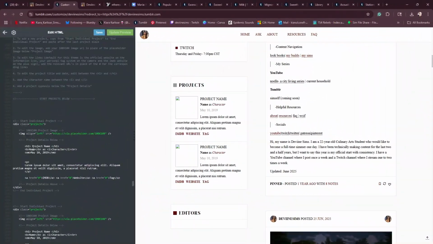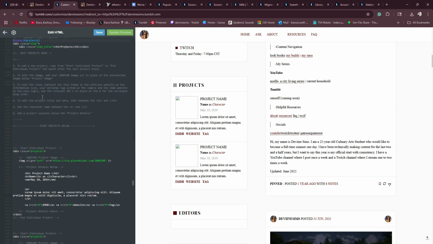So now we're going to move on to projects. And for projects, it literally gives you all the information you need. It says to add new project, copy, to edit image, add image URL. So to get the image URL, I'll show you how to do that in just a minute, because you'd need it through Canva and stuff like that. If you have your picture, I'll show you how to do it in just a minute.